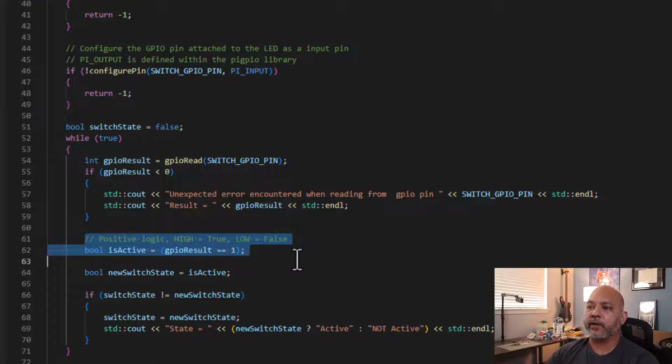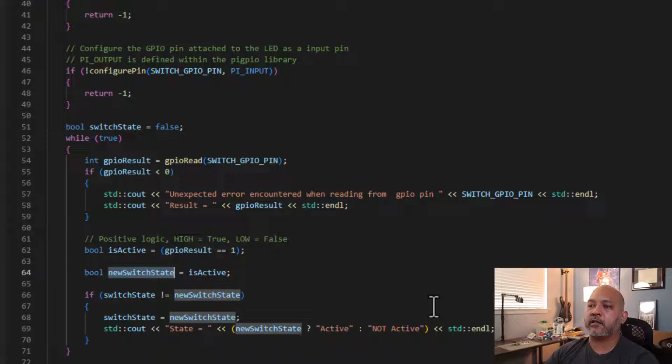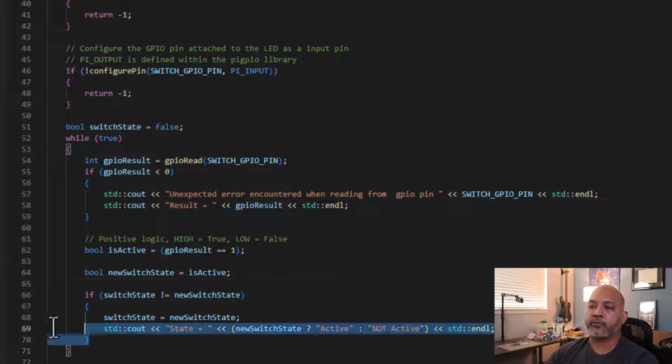And all we're going to do for now is print the state of the switch to the screen. So we read the GPIO pin value. If it's high or returns a value of 1, then we're going to treat that as a logical true. We say the pin is active, or the switch is active. Then we check to see if the switch state changed from what we had before. If it does, then we print this new output to the screen.